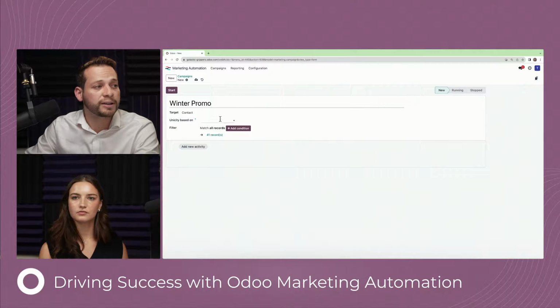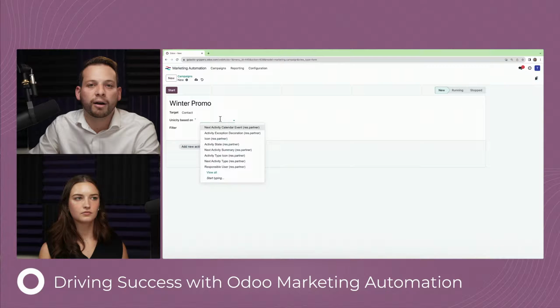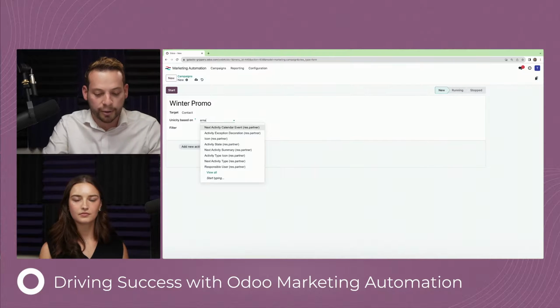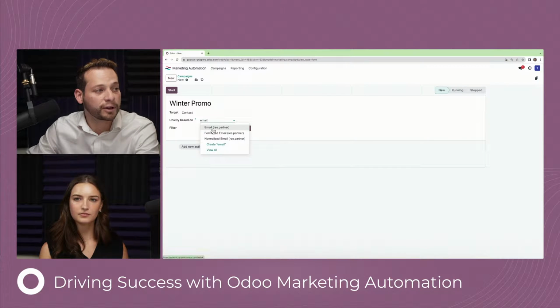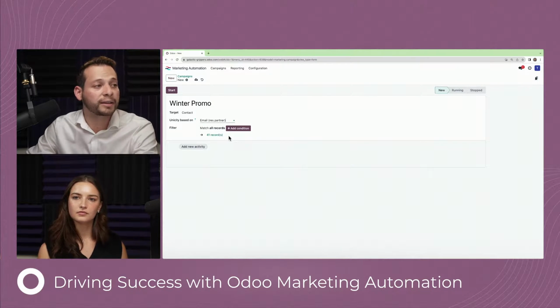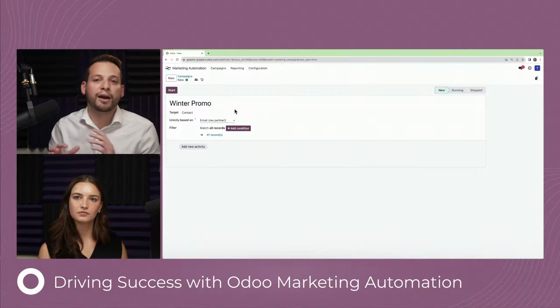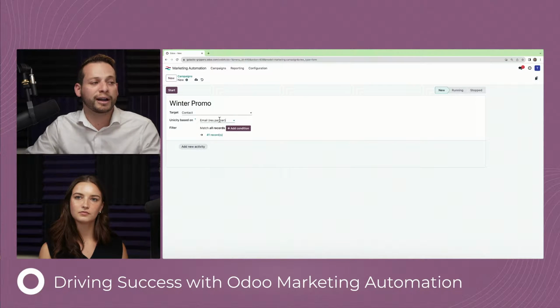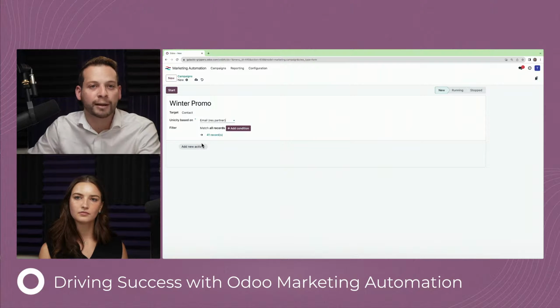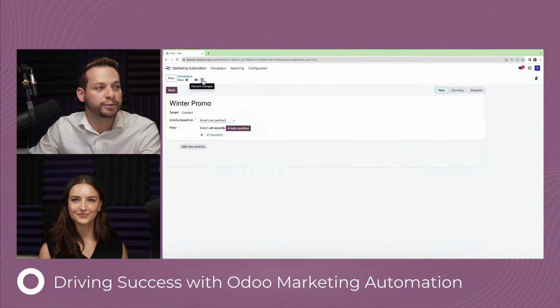And then unicity based on, this is basically how we want to contact them. For Ashley and I, when all of our customers join our website, they have to put in their email address to be part of the newsletter. So we want to target our customers based on their email address. And then right there, we would click start, and then we have a new campaign already created before we start creating activities. But since we already have one running and created, let's jump into that one to show you guys what it's going to look like.